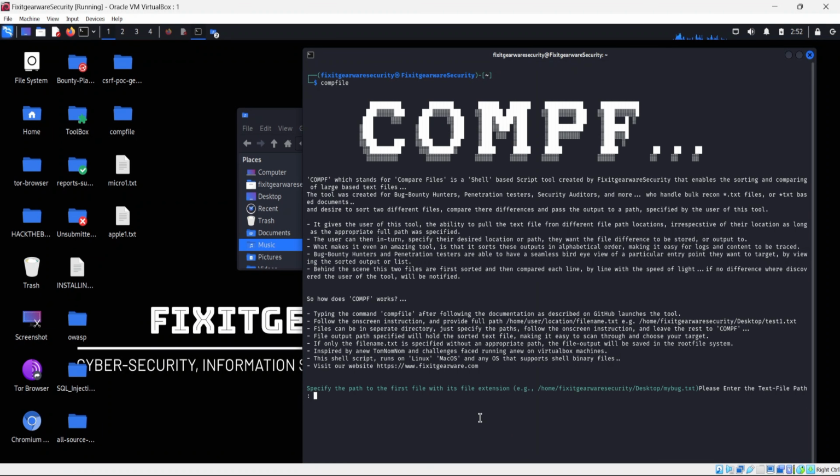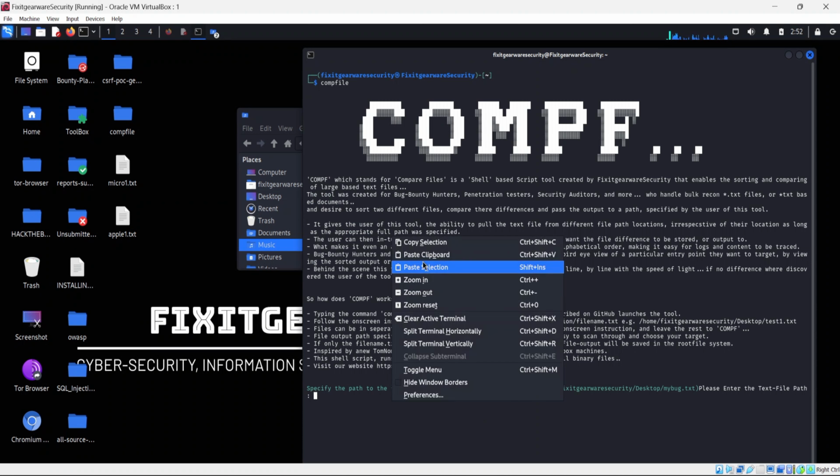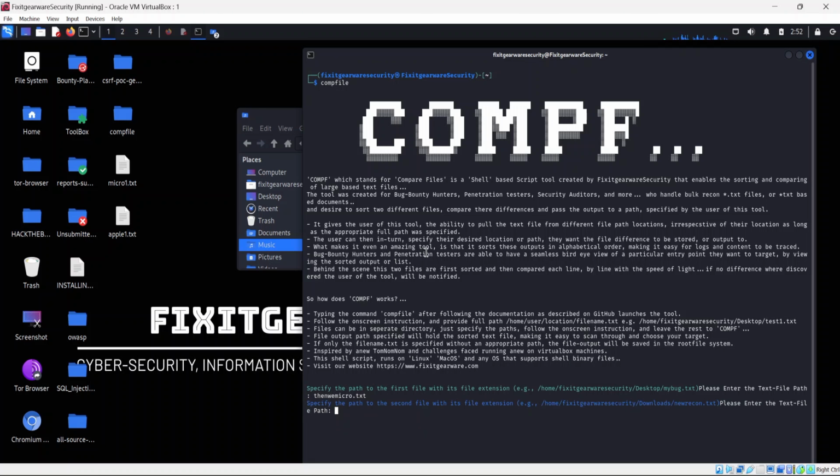So if we run Compf right now, we just say this clipboard and we hit enter. And as you can see, it has picked it. Of course, by default, it's already in the home and user, right? So it now discovered that this file exists. Now the next file is micro1.txt, right? And as we previously said, these two files are equivalent.